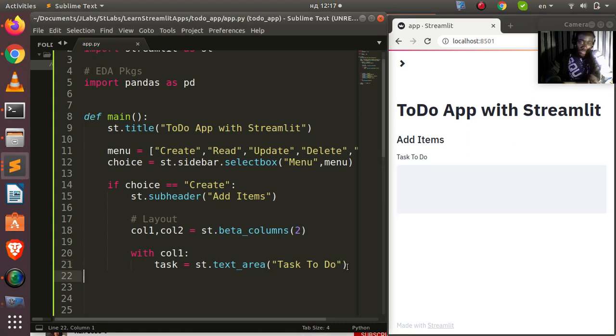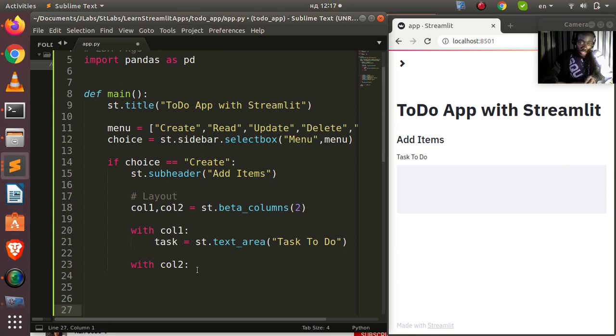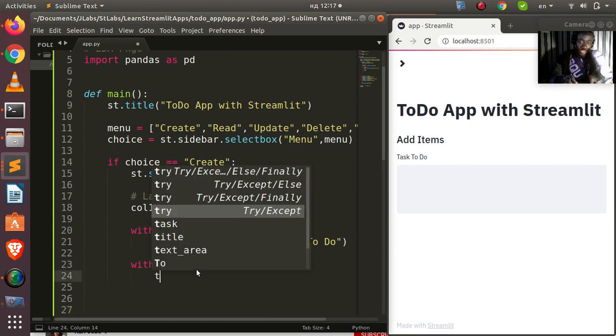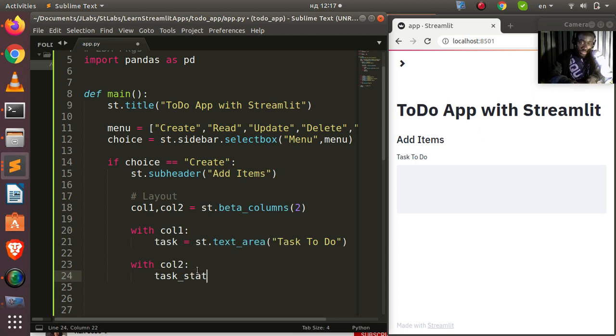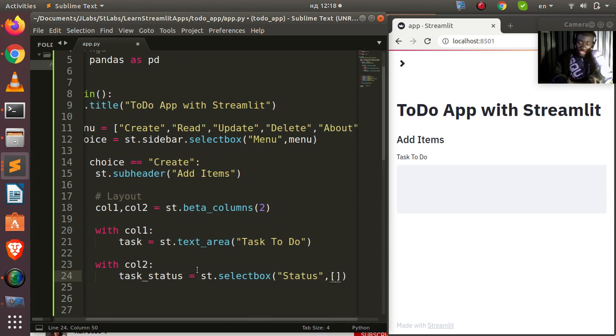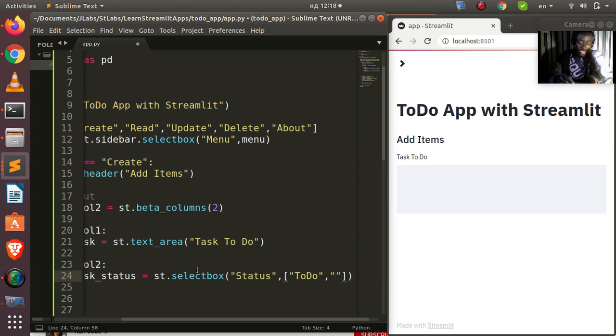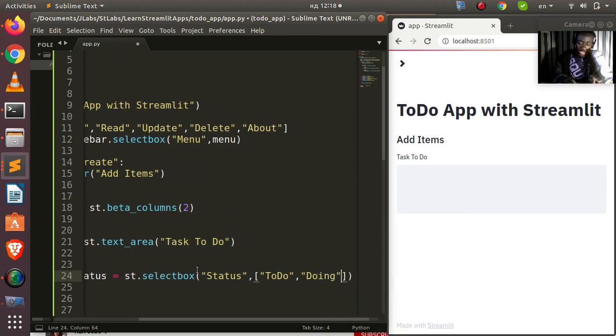Then under column 2, I want you to put in 3 things. We are going to be placing our status for the task we are doing and the due date. So task status, which is going to be st.selectbox. Let's use a select box. Now pass in my status of the task. So this is going to take a list. The list is going to be to do, that I want to do, then doing, that means that it's in progress, and then done.